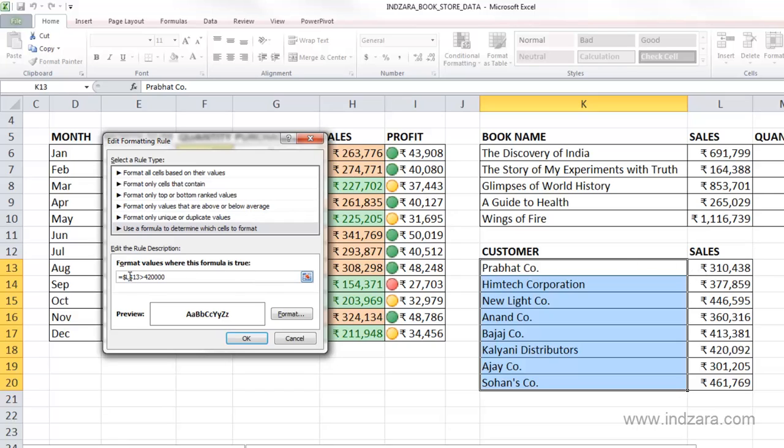And since L13 is put in an absolute reference, Excel looks at L13, it says, no, it's not greater. So this cell is not in bold. And again compares L13 and says, no, it's not greater than 4,20,000. So it doesn't change the next customer names' font style. And so you have the same result because you're comparing it with the same cell here.